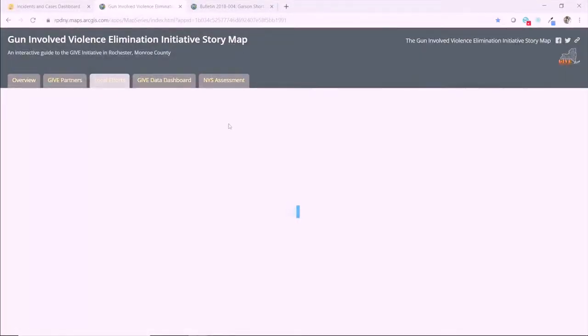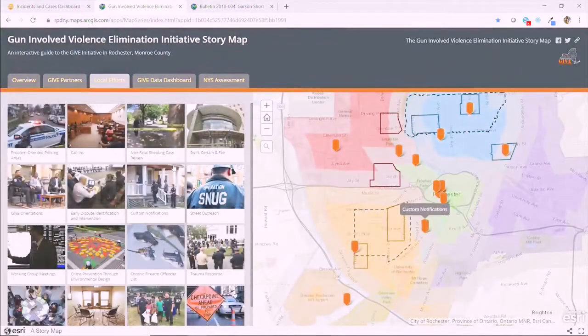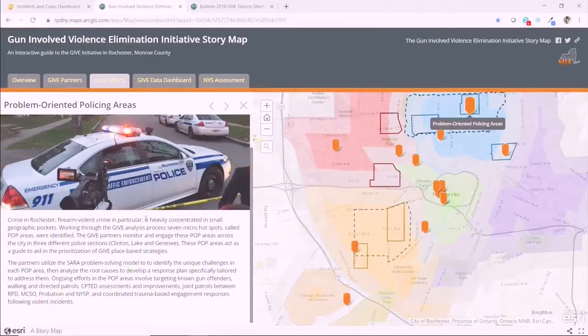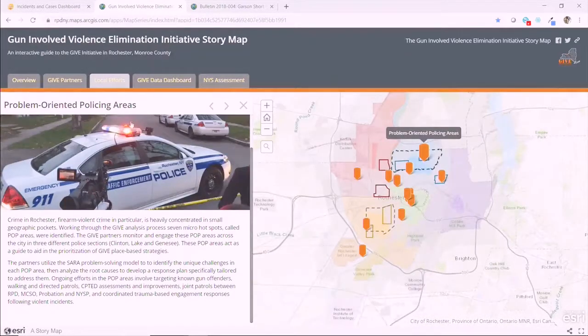And then the next tab, this is kind of slow to load too with all this stuff in here. We have, again, all of the tiles and icons for the specific efforts that we're doing as well. So if someone wants to learn about the problem-oriented policing areas and the hotspot areas, you can scroll through and say, oh, okay, in GIVE 5, we had 7 hotspot areas that were referred to as problem-oriented policing areas in Rochester. You can see what sections they're in and some of the general information on that.